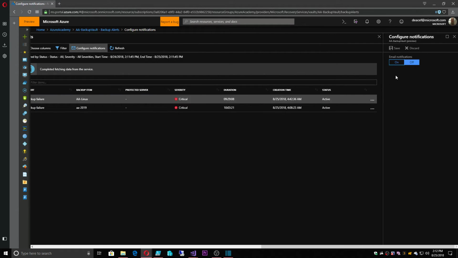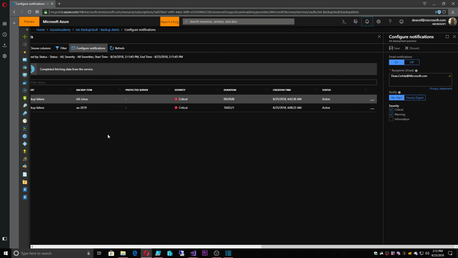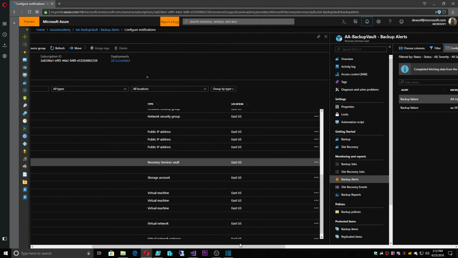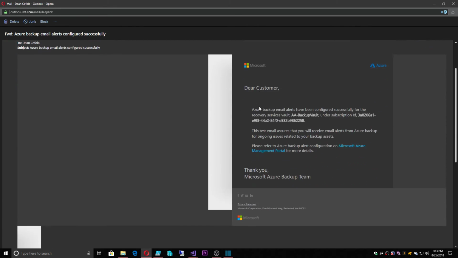And then if we look at configure notifications and turn this on, you can set an email address, and then you can set how you'd like it, and I'm going to make this per alert. So now I'll get email alerts when particular things go wrong, as well as we have our dashboards that are now being emailed to us, so we can look at these things on a regular basis. All right, and here it is. So it's showing, dear customer, that's me, Azure Backup email alerts have been configured successfully for this backup vault in this subscription. And this is a test email. So any further alerts that happen in my backup vault, I would receive an email notification for, as well as I'm getting the emails from our dashboard.